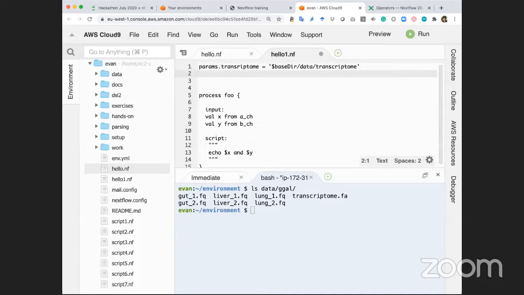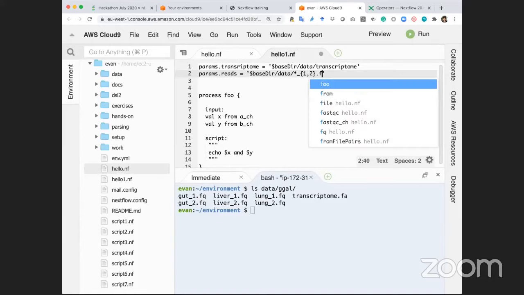Now, we want to do the same thing with the paths, right? So with the reads, let's start with the parameter. params.reads is going to be equal to the same thing again, but this time we're going to use all of the reads. So we're going to say data, star underscore brackets 1, 2, because we want to use these as file pairs. And then .fq.